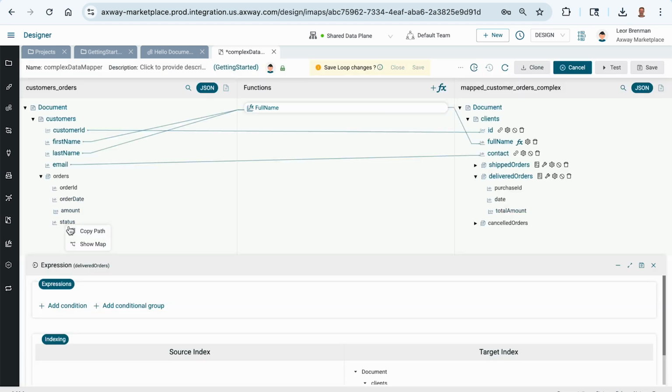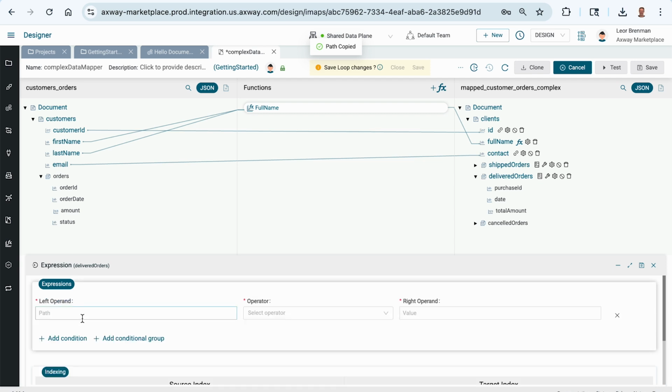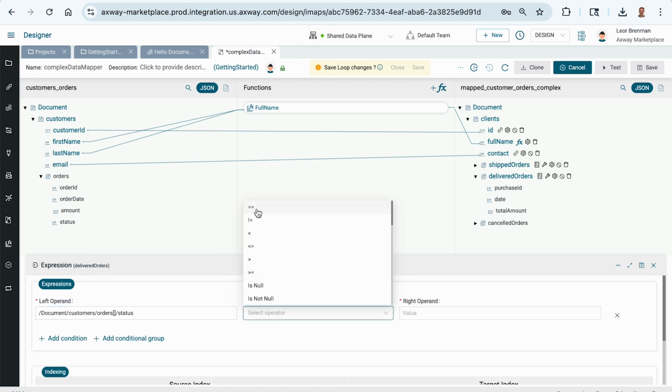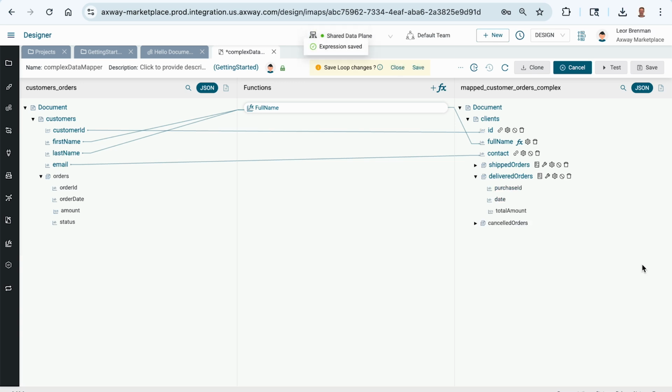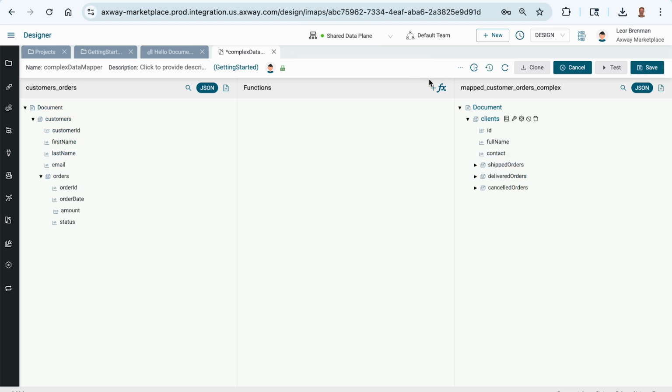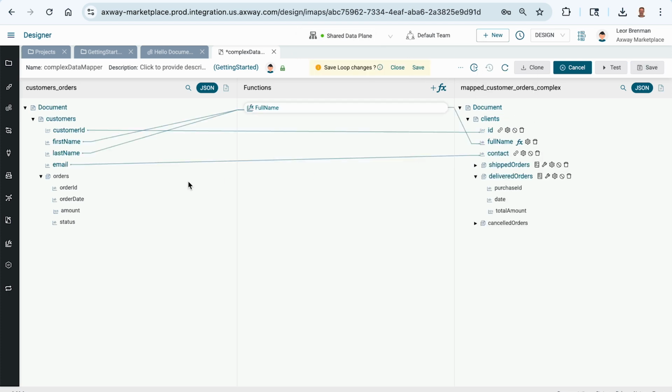And let's set the property. Again, we're going to take status and make sure that it equals delivered. Let's save that. All right, let me save. Come back into clients, repeat, copy the path. Let's do our final loop here. So this is canceled orders loop.